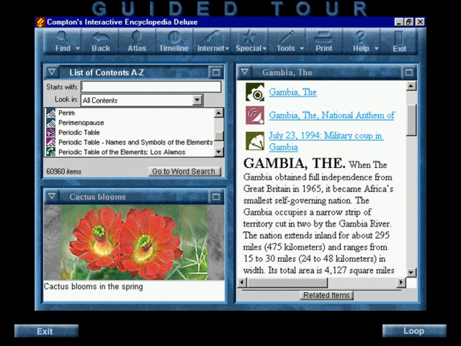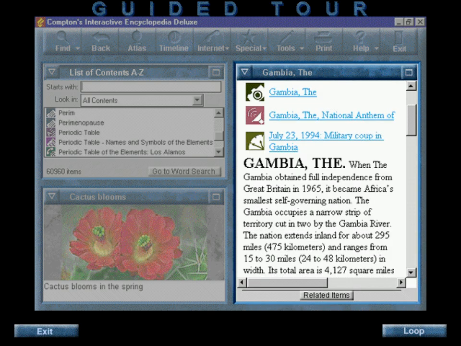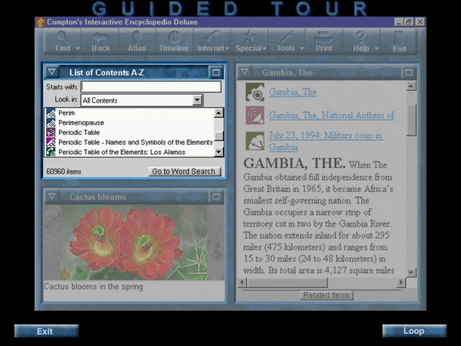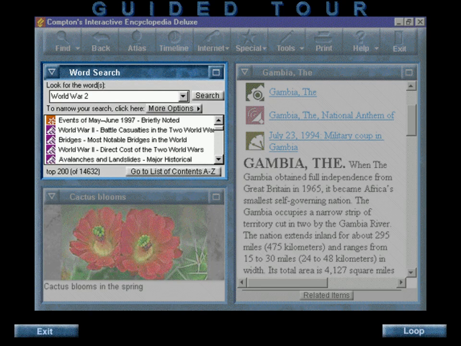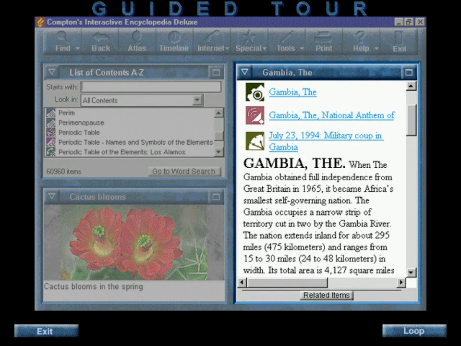It has three windows or viewers: the Find viewer at the upper left, the Article viewer at the right, and the Multimedia viewer at the lower left. The Find viewer gives you a variety of ways to search for items in Compton's storehouse of information. In the Article viewer, you will see the text of articles, along with the icons and cross-references that lead to related multimedia and other articles.